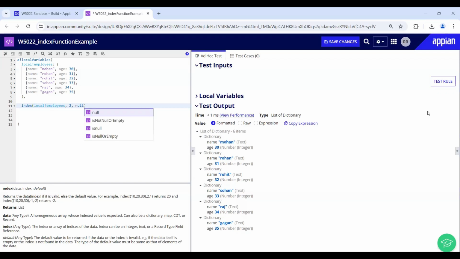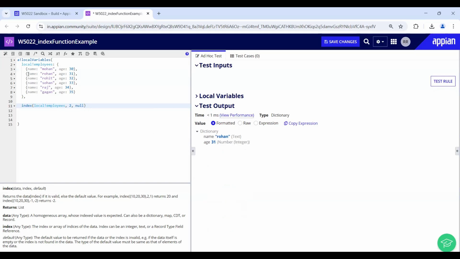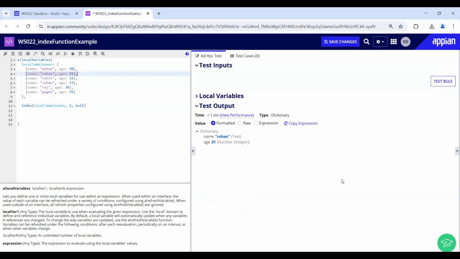So if I click on test rule, what is going to be the output? Rohan, 31. It gives me a dictionary of index 2. So I got this output. Now if I want the age, what can I do? I can say dot age. Right? This is not a good idea, but still, just for quickness.